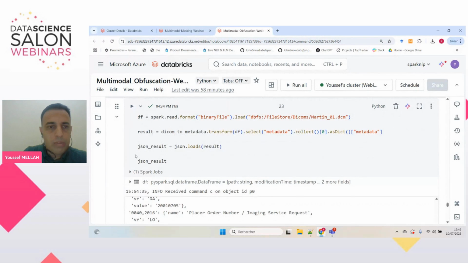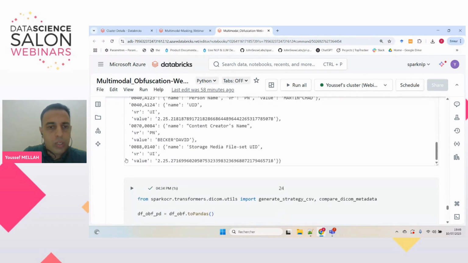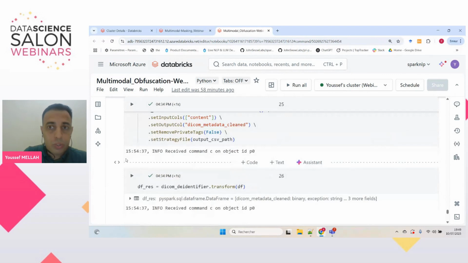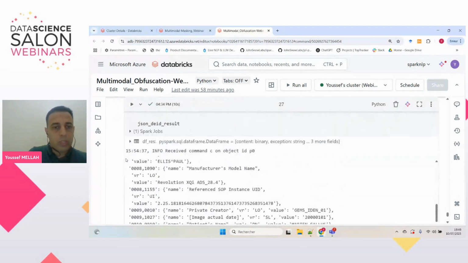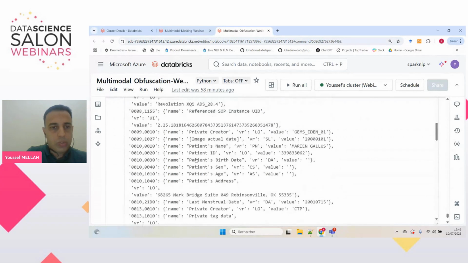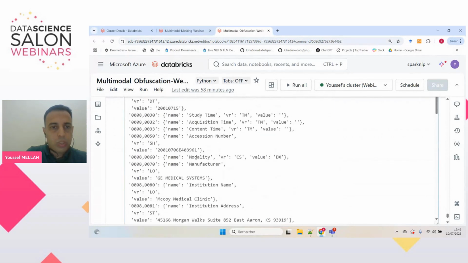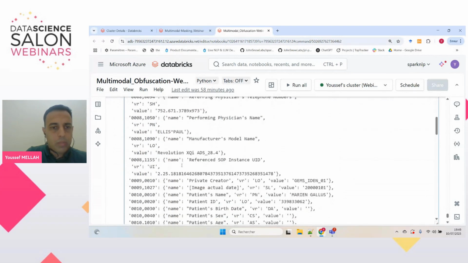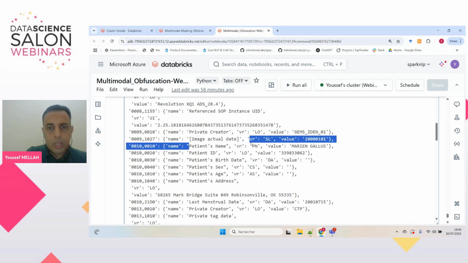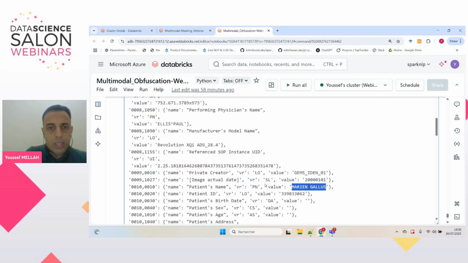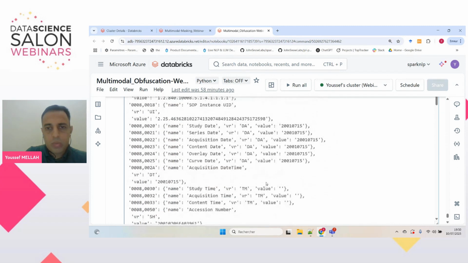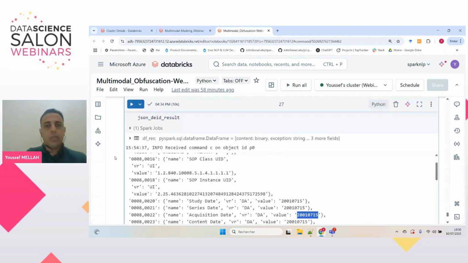Okay, so here we have some of the components that we use in order to obfuscate also the metadata of the DICOM image. So let's see directly the results. So this is the metadata output. Let's see the patient name. So this is the patient name, and the value is Marian Galus. So it is well obfuscated. And here we have the dates. Some of the dates are well obfuscated as well, keeping consistency for the same patient.